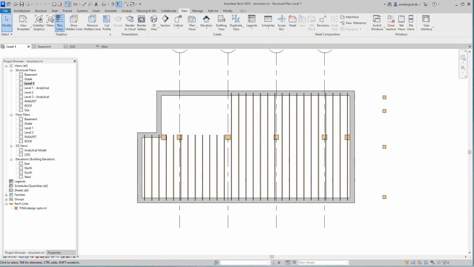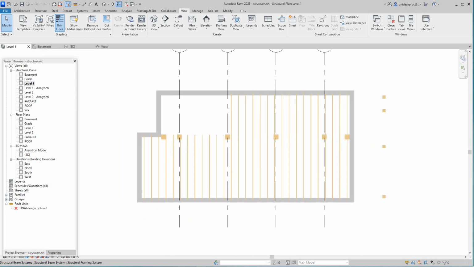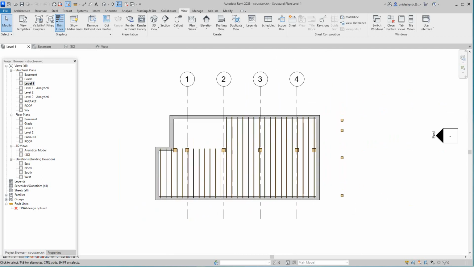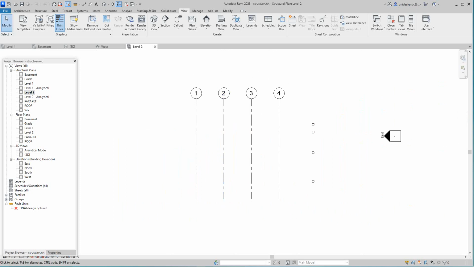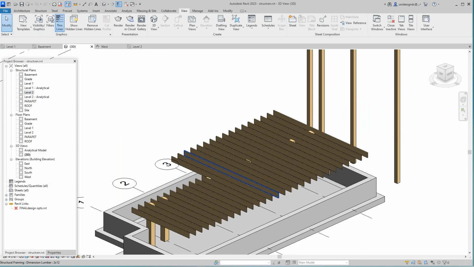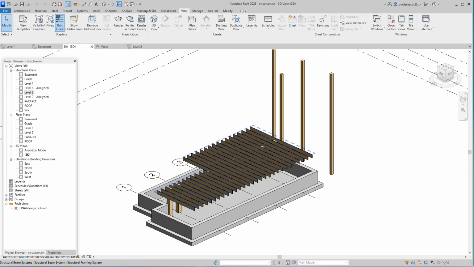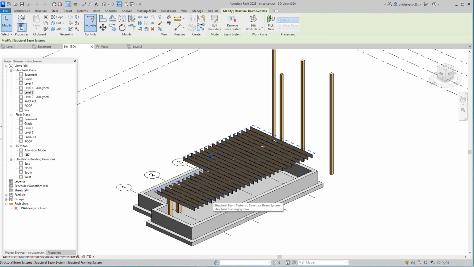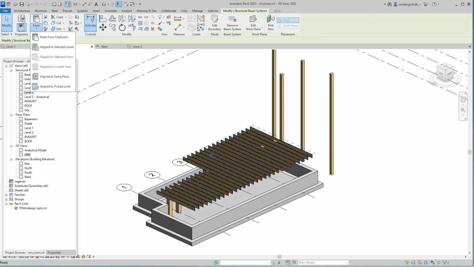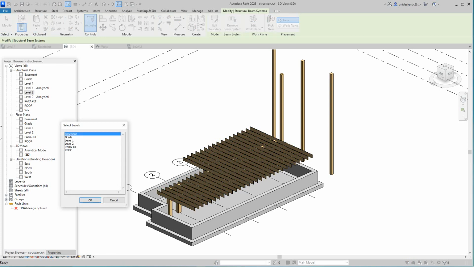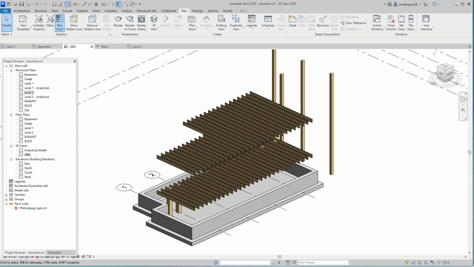So then, okay, we got our first level framing for our structure, and then we're going to look at our second level. Okay, there's nothing up there, so let's go into our 3D view. In here, I can select this beam system, and I can copy it to my clipboard. Then I can paste it to assigned levels, and I'm going to just show level 2 here. So there's the second level.